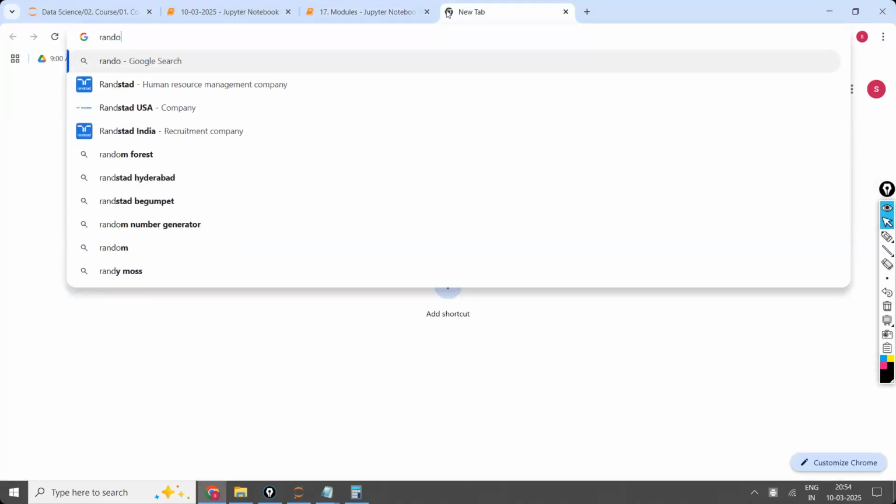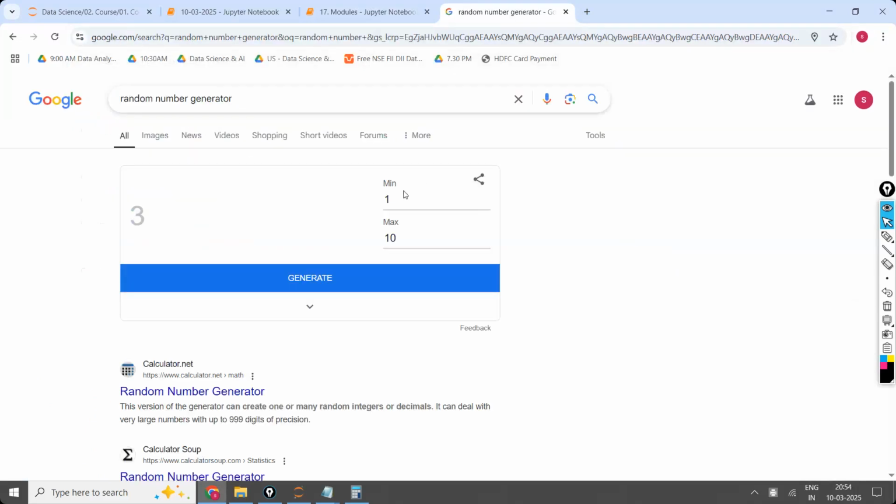Now, if I write in Google here, I'm writing random number generator. Here I'm writing 1 to 100 and I'm going to click on generate. So it is generating one number. What is the backend code of this? Random.randint is the backend code of this.